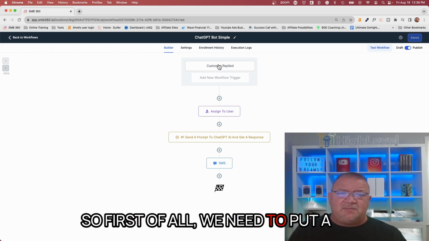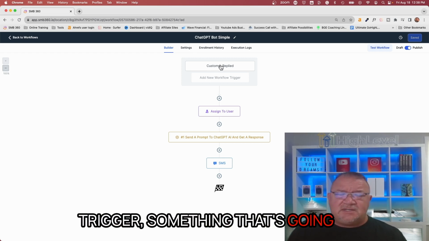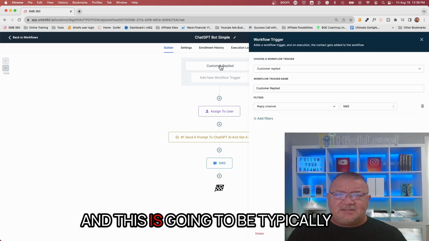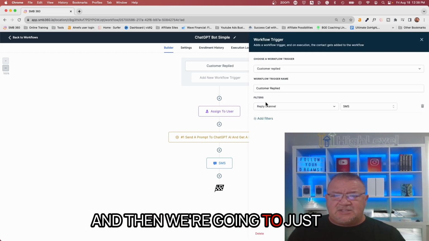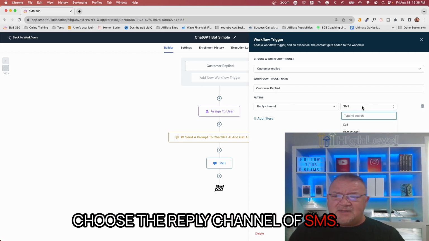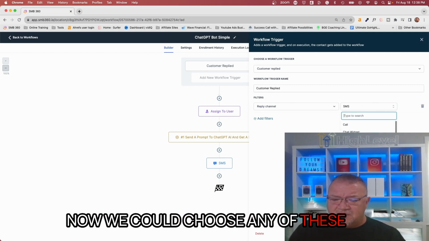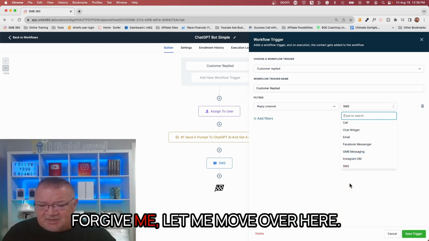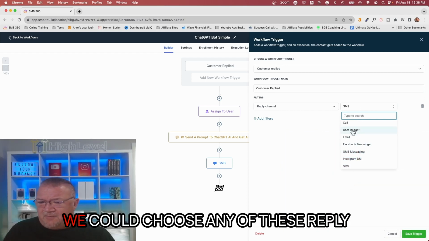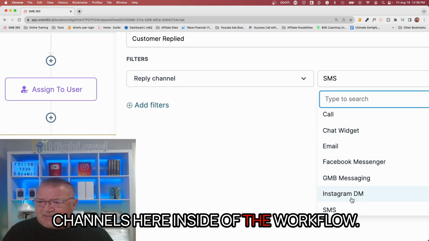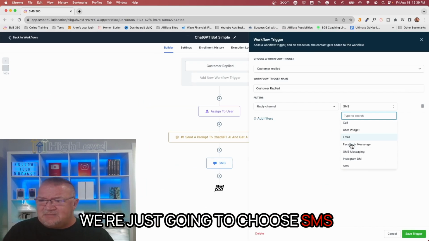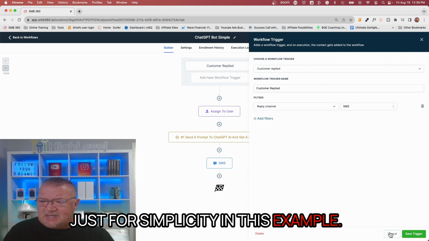First of all, we need to put a trigger, something that's going to make the workflow start. This is going to be typically just a customer replied trigger. And then we're going to choose the reply channel of SMS. Now we could choose any of these reply channels here. Inside of the workflow, we're just going to choose SMS just for simplicity in this example.